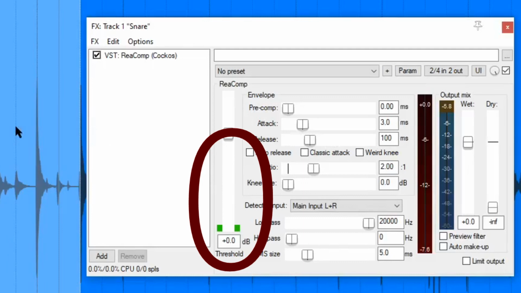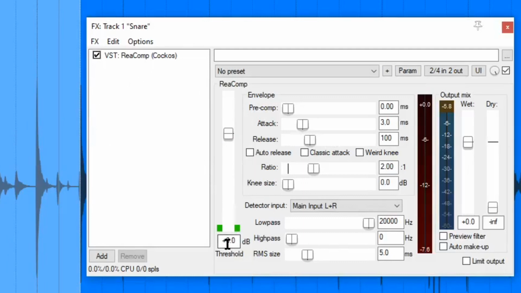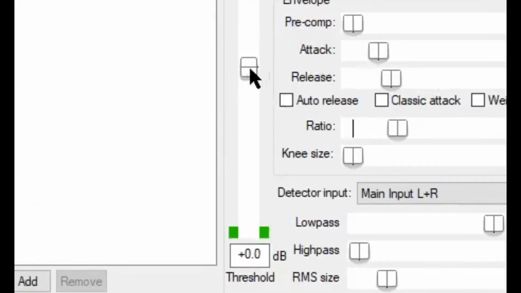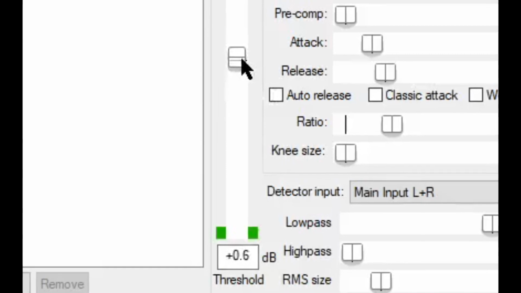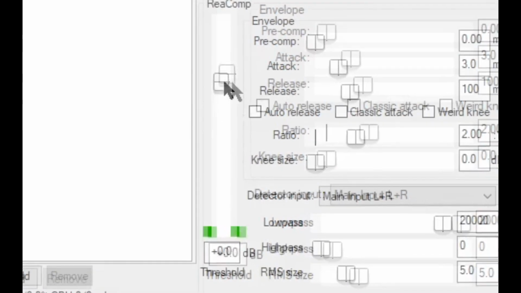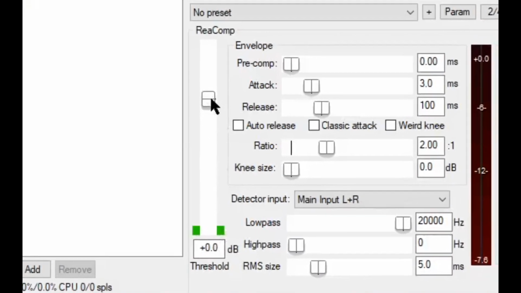We're going to start with the threshold. A threshold is how loud your signal has to go before the compressor kicks in, and it is typically expressed in decibels. The threshold defaults to 0 decibels and goes into negative numbers as you drag it down. Any signal that passes the threshold you set gets compressed.